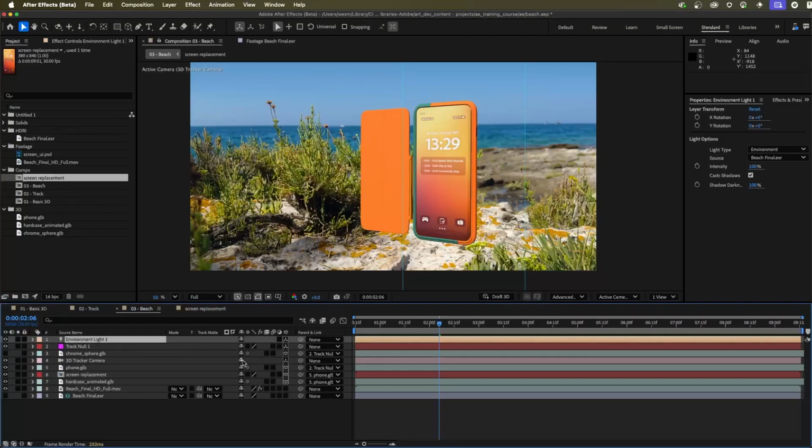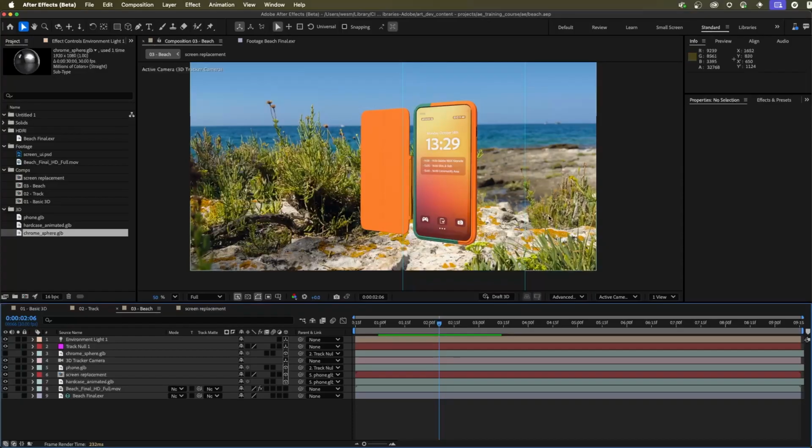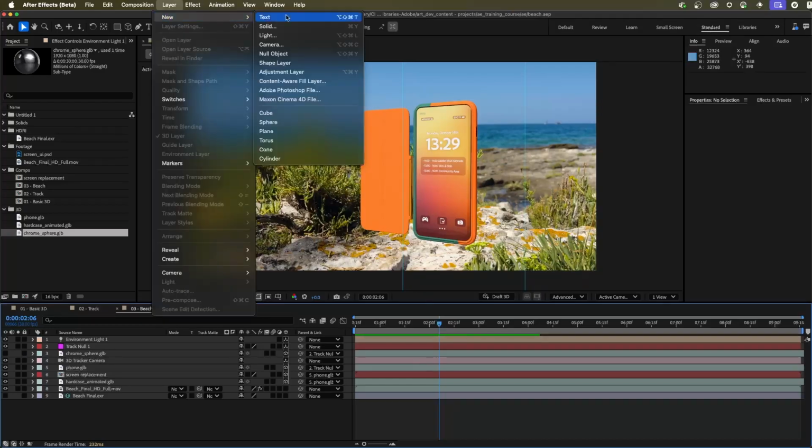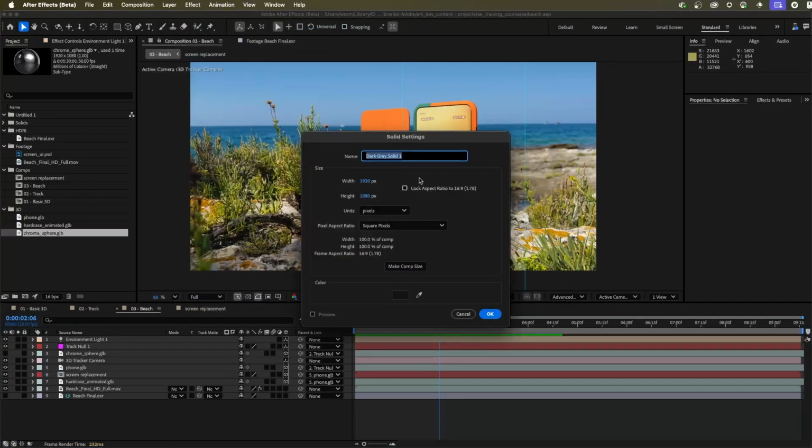And now we can start to play around with the light rotation. Actually, before we do that, we need to set up our shadow catcher so that we're casting shadows on this background video plate. So just as we did previously, we're going to go to Layer, New, Solid, and we'll just call this Shadow Catcher.